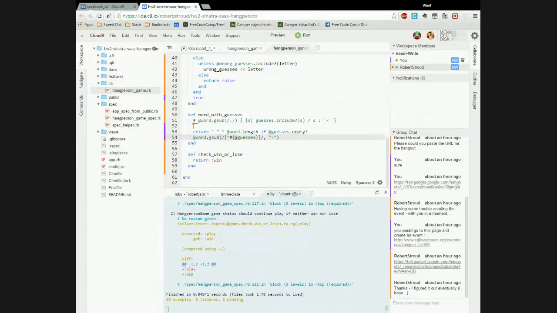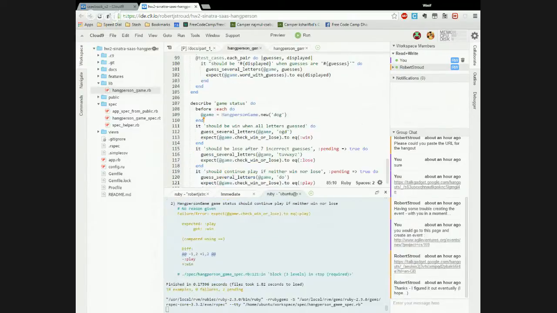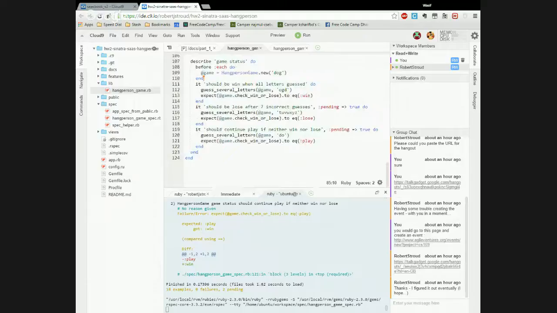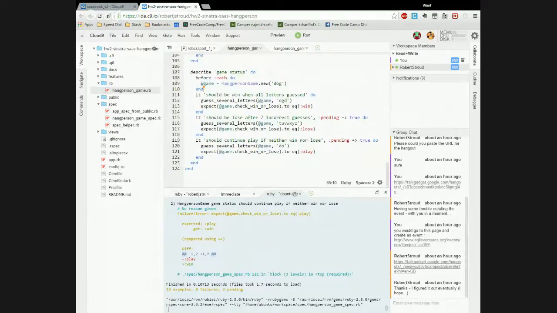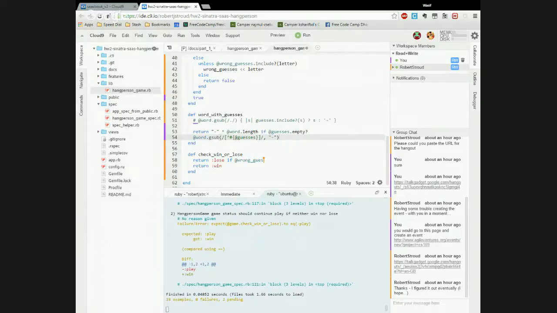Oh, it worked. I thought it would. It should work because it requires nothing special. Just check if it returns win in any case. Okay, so let me try this. Return lose if wrong guesses dot length.